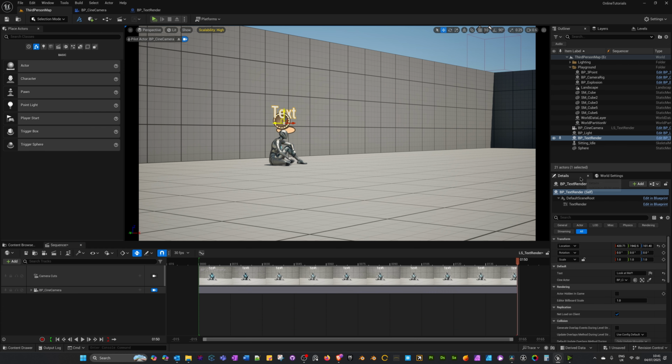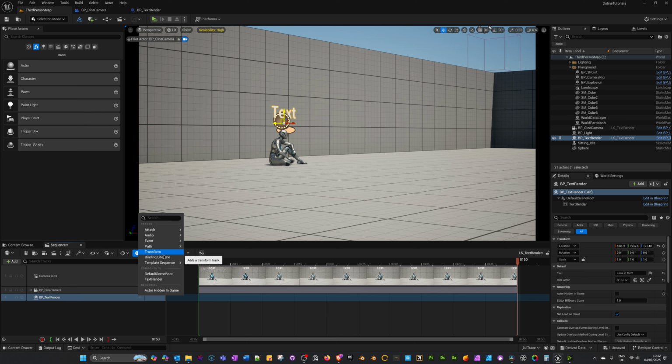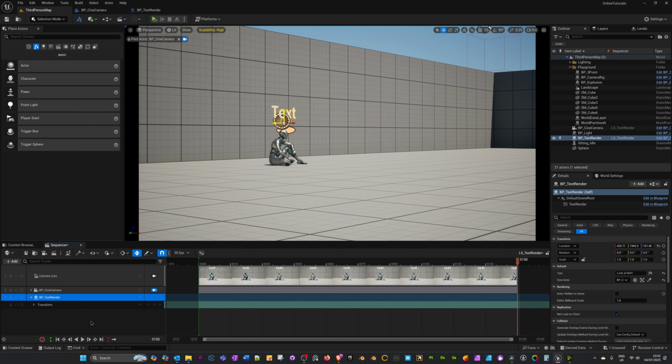Now let's click on the text render. Let's drag that from the world outliner into the level sequence. And there's a couple of things that we can do here. So the first thing is, in this track, we need to click on the plus button and then add a transform track, so we can move the text, or we can animate it moving up and down, left to right, or we can scale it as well if need be. So the final thing we can do here is just fade the text.